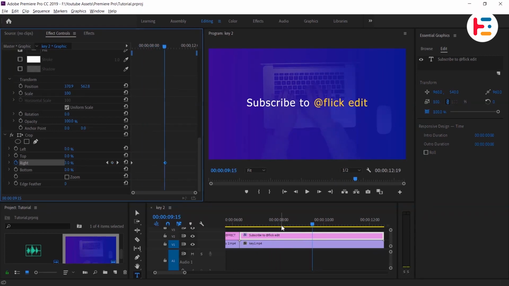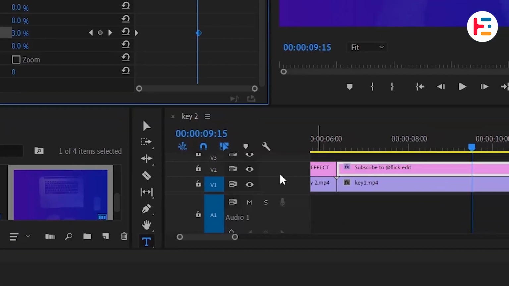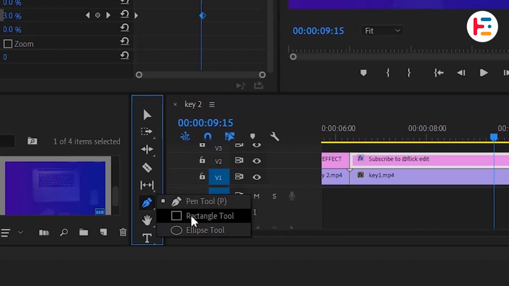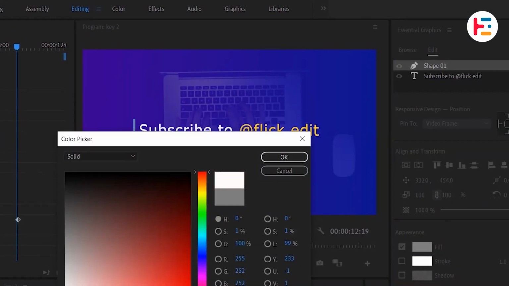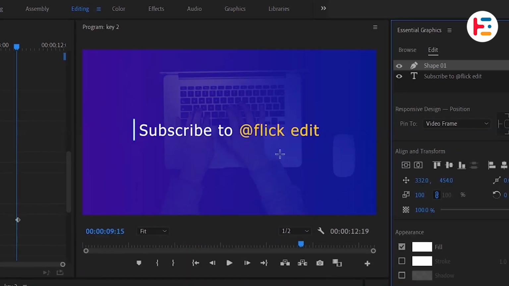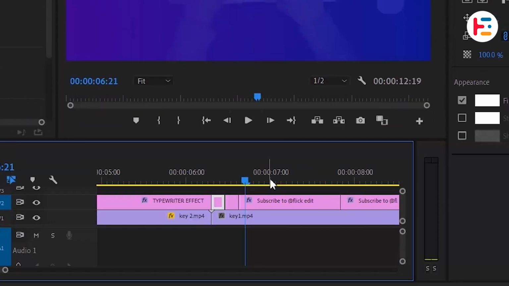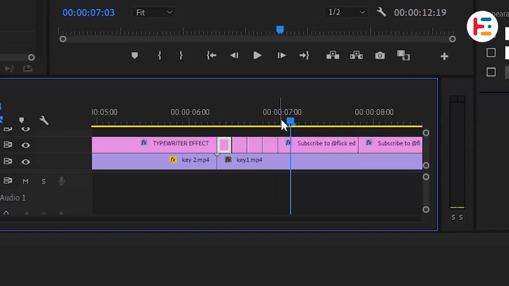But what if we also want a blinking cursor? For that, you can take the help of the Rectangle tool. Then set the fill to white and position it at the beginning of the text. In order to make this a blinking cursor, we're going to cut every 5 frames. But if you want it to blink faster, then obviously you can cut every 2 to 3 frames.